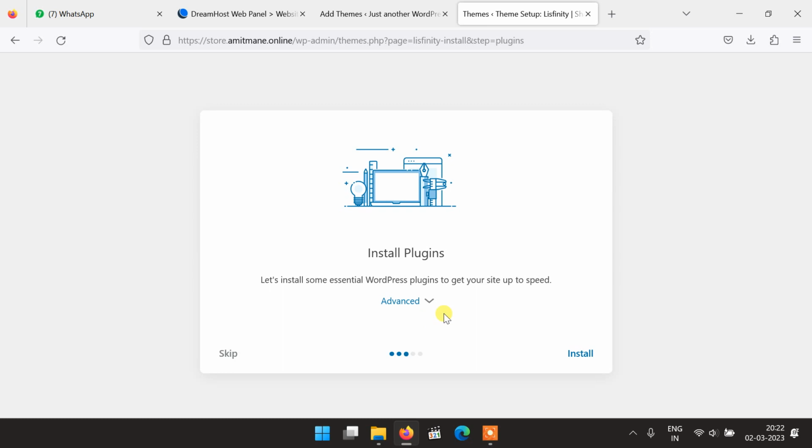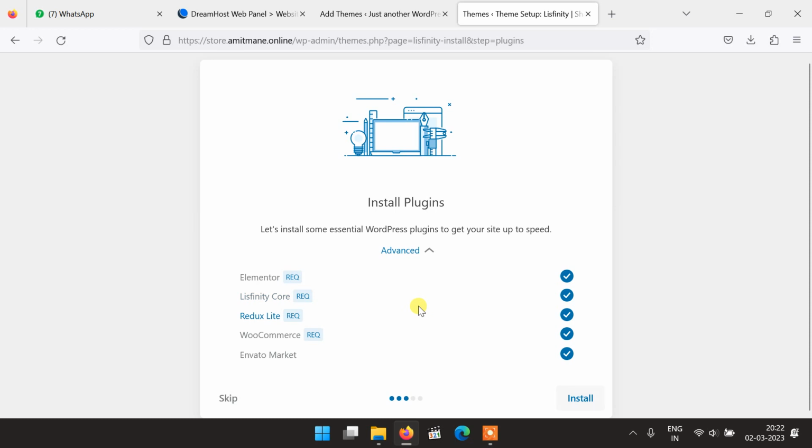Install the plugins. Let's install some essential plugins. The Listfinity theme requires some plugins that are listed here: Elementor, Listfinity Core, Redux Lite, WooCommerce and Envato Market. Simply click on install. With the help of these plugins we can create and sell products like on quicker.com and display the classified ads on our newly created website using the Listfinity theme.